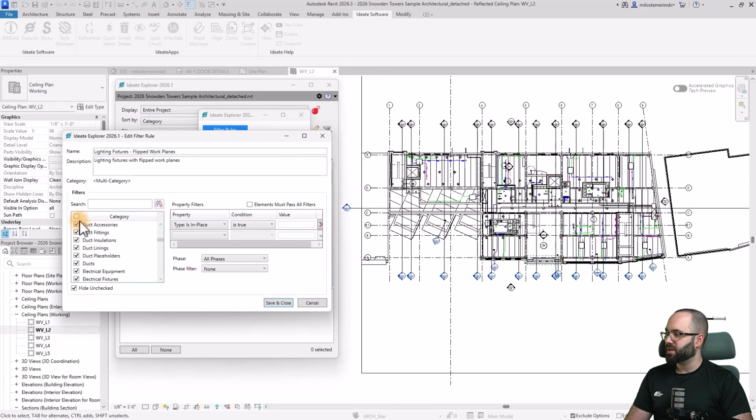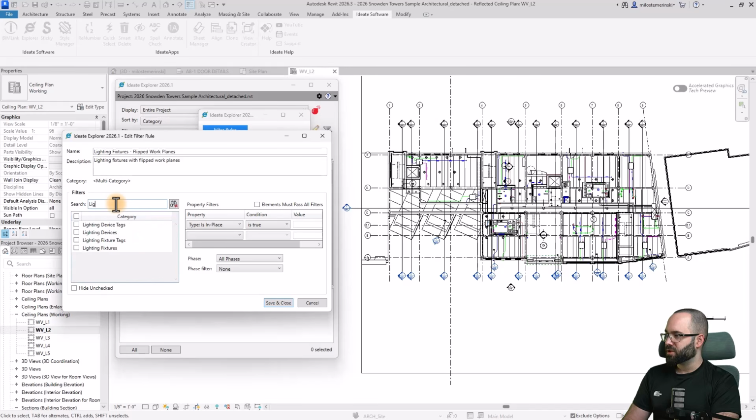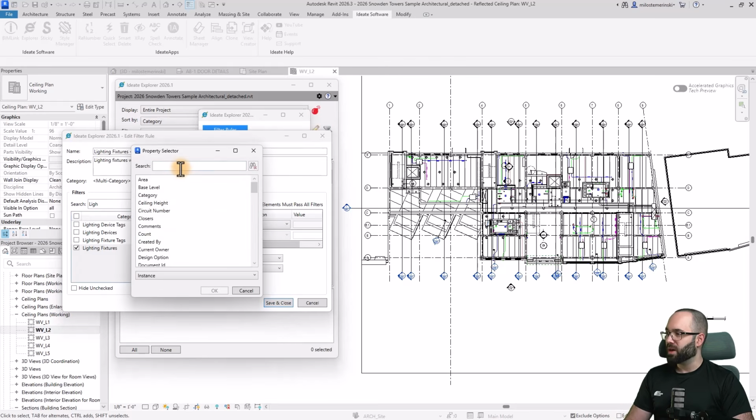So I'm just going to hide unchecked, and then I'm just going to uncheck everything and then search for lighting fixtures. There we go, lighting fixtures, and I'm just going to check that. Then for the property filters, I'm going to search here for the filter. Now currently it says is in place. I don't want that. I want to go to other properties.